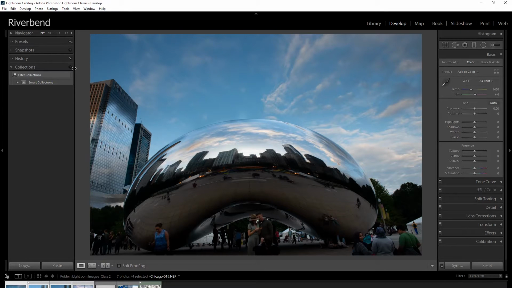And I'm going to go up here and you'll see a little plus sign. When I click on it, you will see this menu open, and you will have some options here. One of them says create collection, create smart collection, which we're not going to talk about, and create a collection set. So let's talk about the difference between a collection and a collection set.